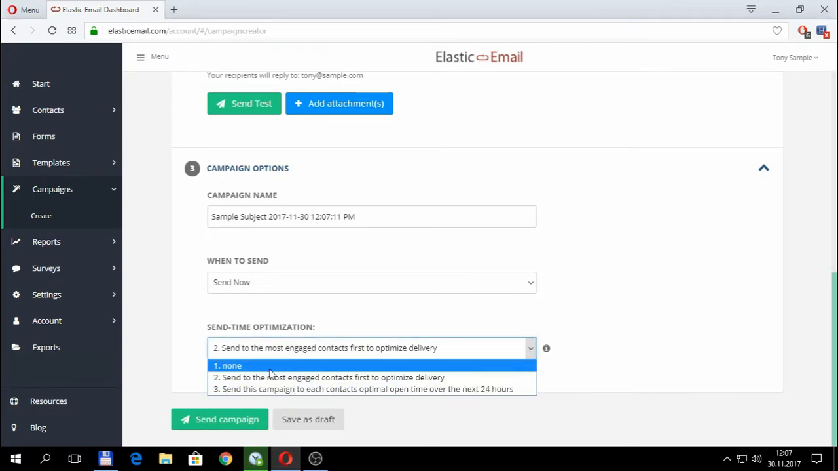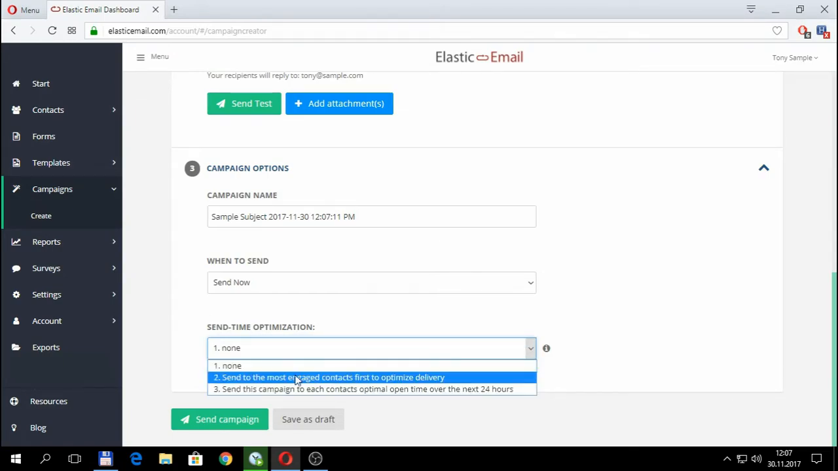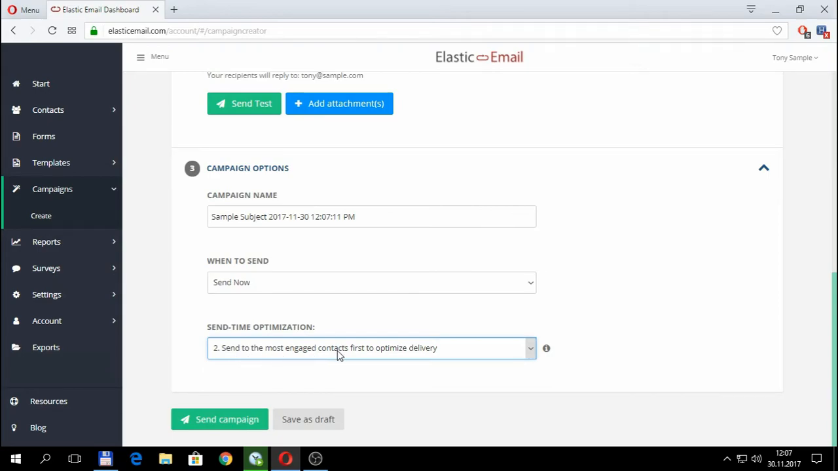You can either select None, which will send your emails without actual pattern, or select two other options. Send to the most engaged contacts first, optimize delivery. Select this option to schedule your emails beginning with the most engaged contacts first, either to those that have opened or clicked your email in the past.